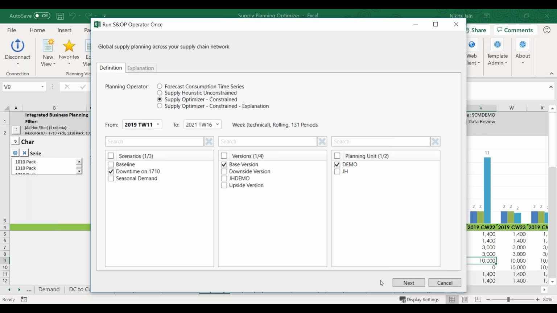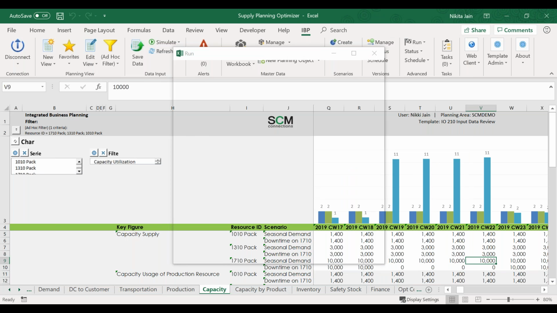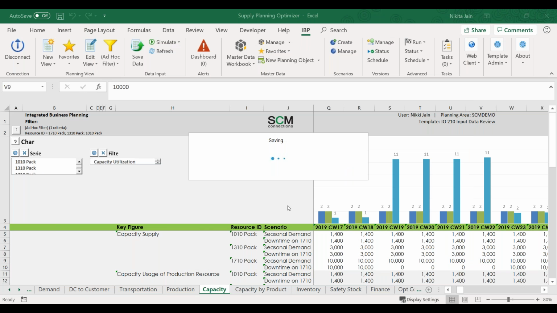those scenarios all show up individually. So you're running it only on the data that you're working with, not on the entire plan. Exactly, and that's what I did earlier: I ran the heuristic on our baseline, and I ran the optimizer on the seasonal demand, so we were able to compare the two. So I'm going to go ahead and run this.